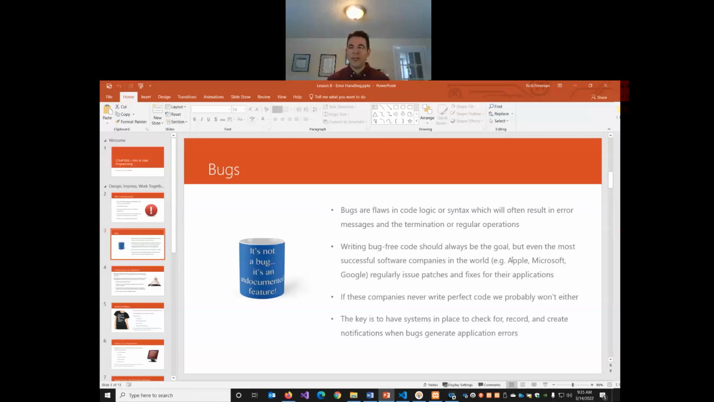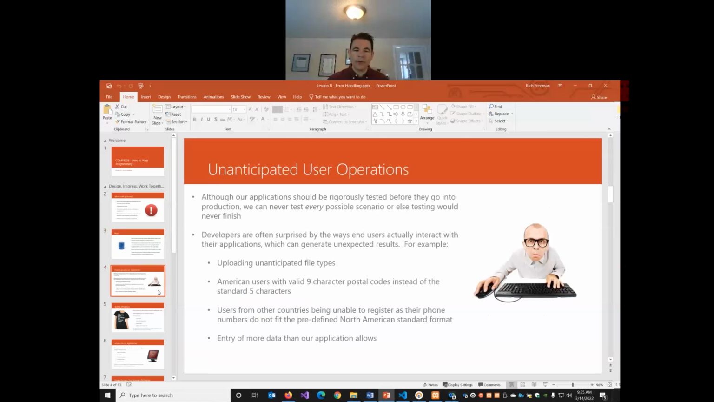So we need some kind of system. We need to anticipate that, yes, errors are going to happen sometimes. They may be our fault. They may not be. But we can't just let our pages crash and show whatever errors the systems generate to our users.